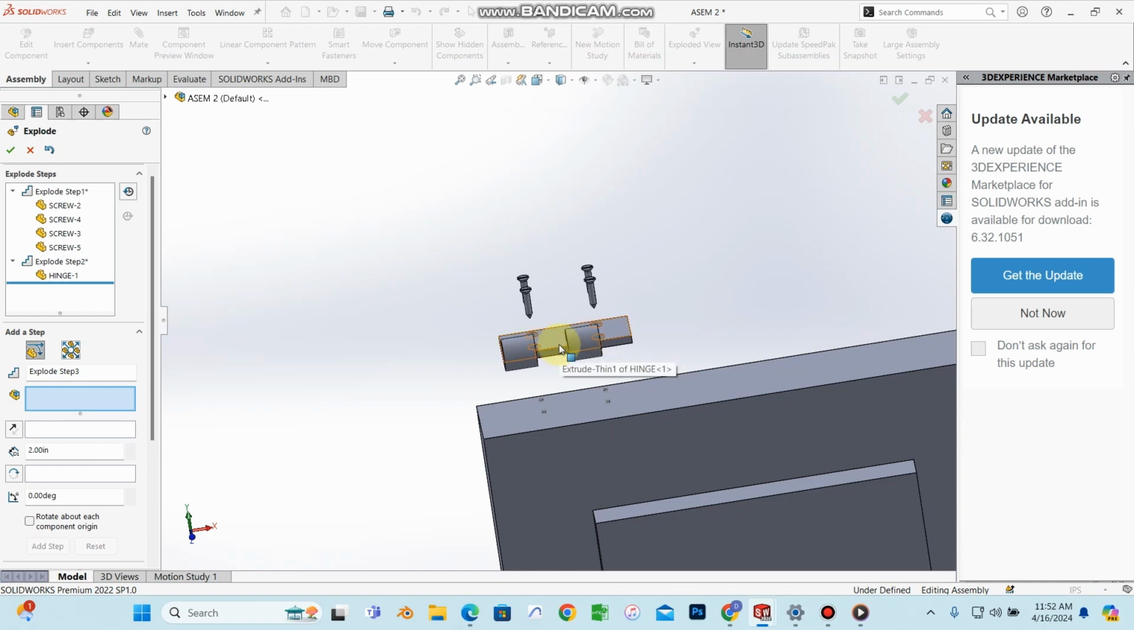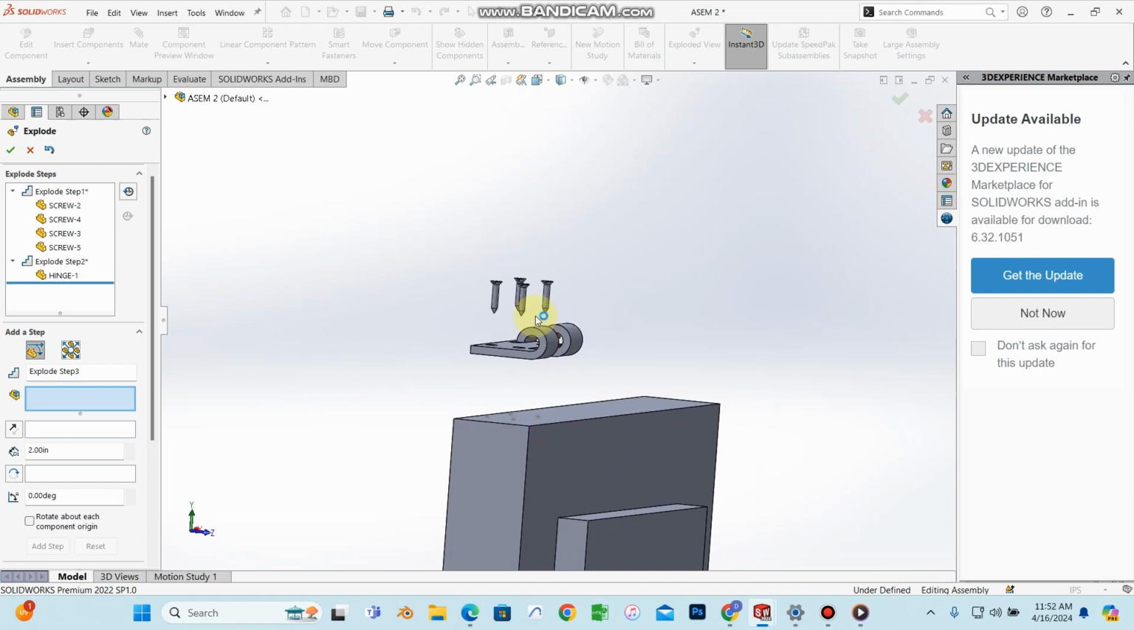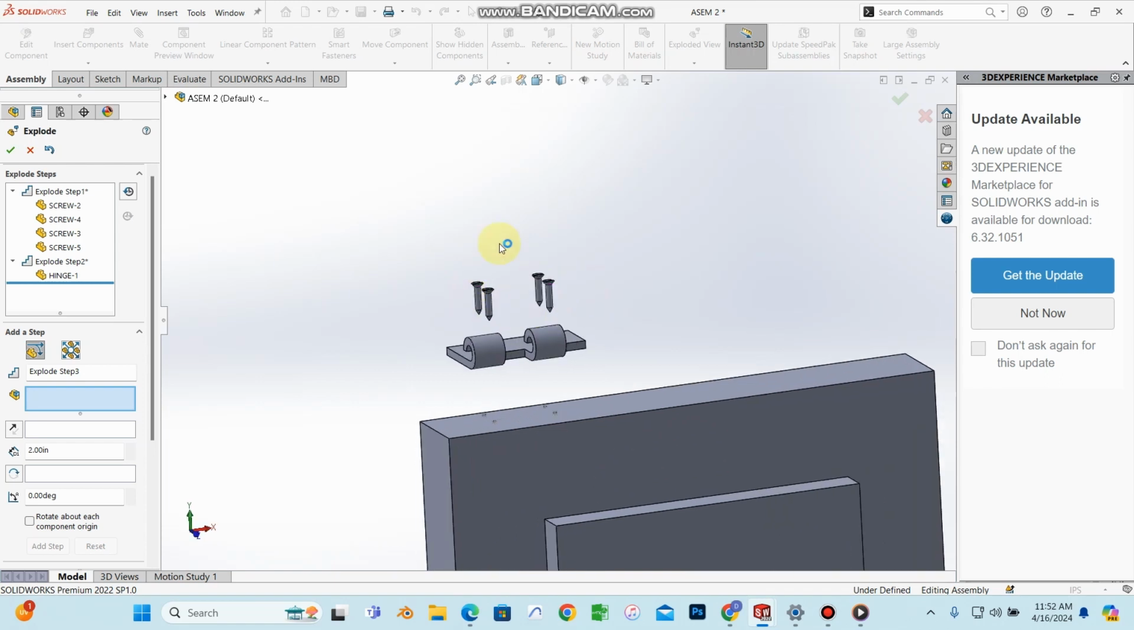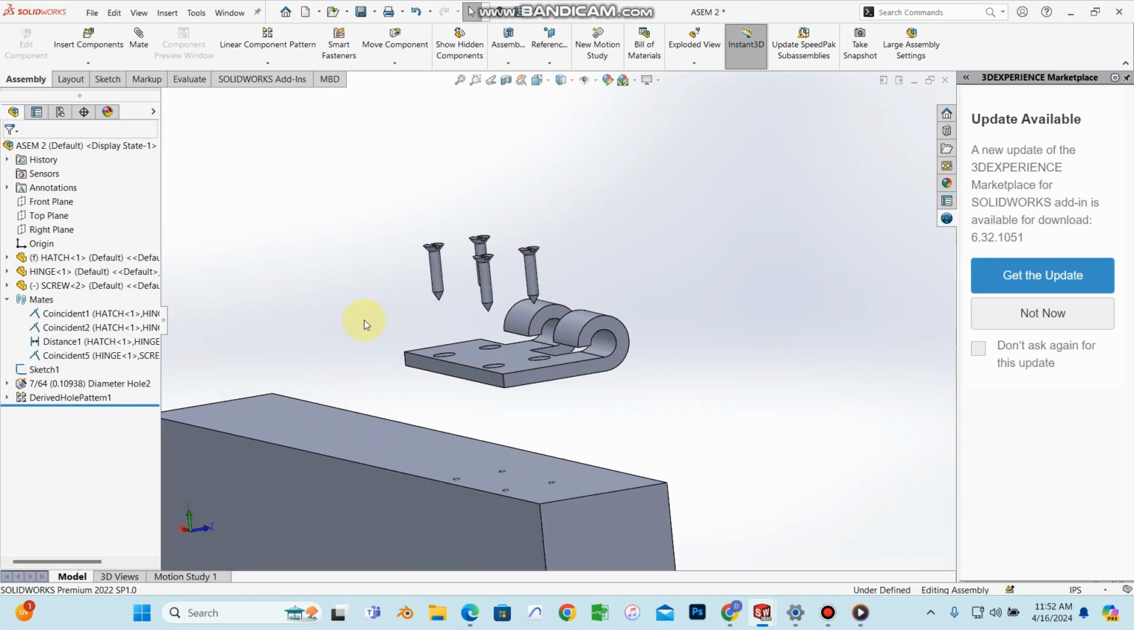You can make 4 exploded views or steps. You can select the left hand side and do it, and then go to the right hand side and do it. Okay, you can also add them to make it just 2 steps. Okay, so this I'm working with just one hinge and then just 4 screws. So now we are done. Click on the check mark. Okay, so we have it in an exploded position like this.